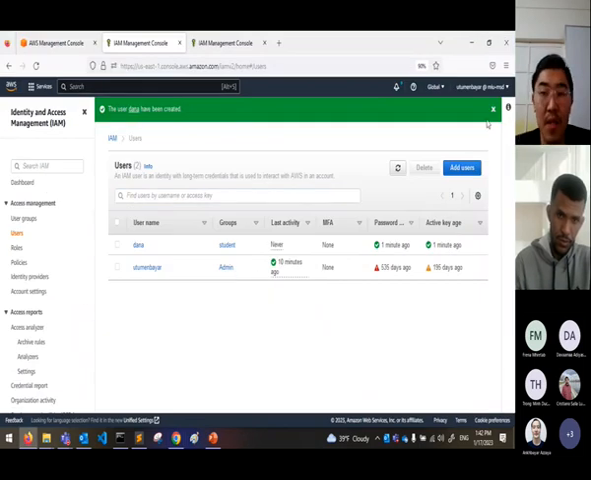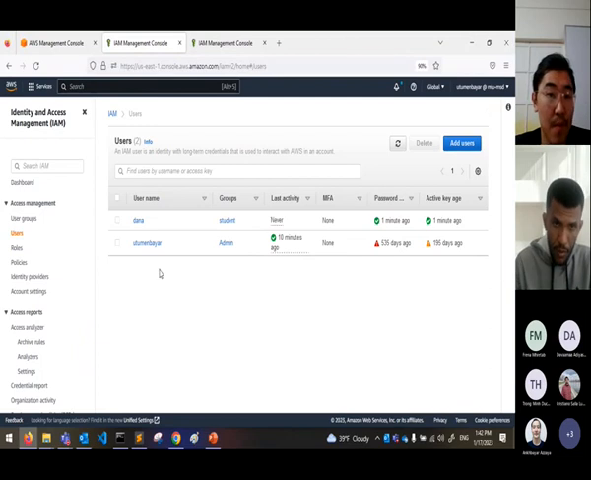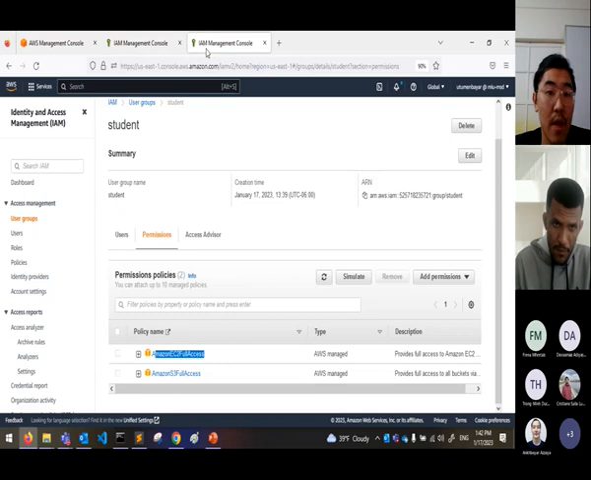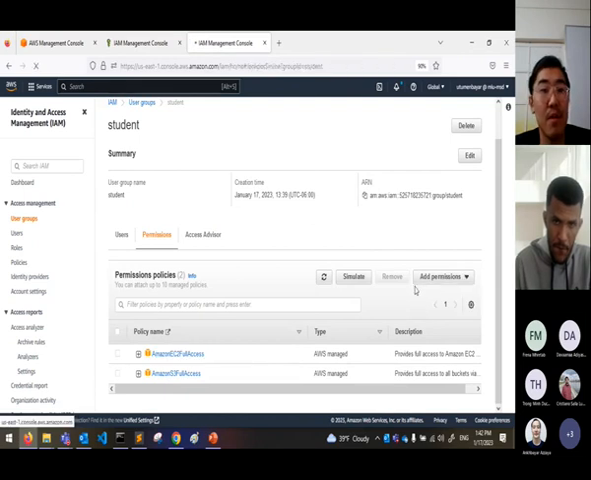Now, let's take a look at the policy. As I mentioned, this is not recommended. So let's write our own policy. Create inline policy.